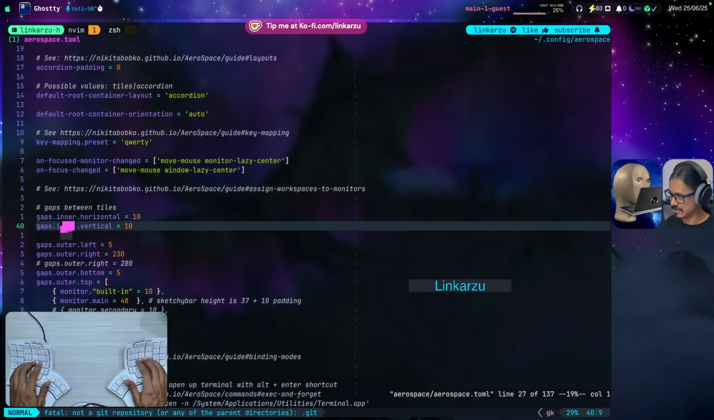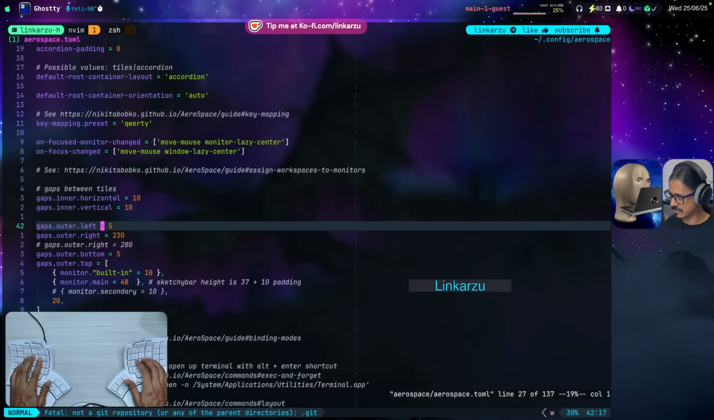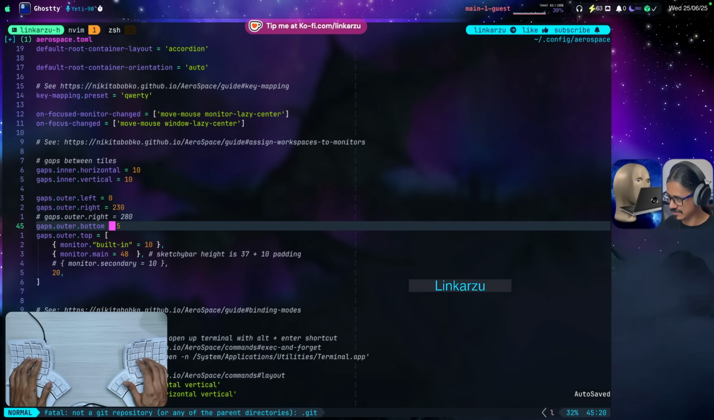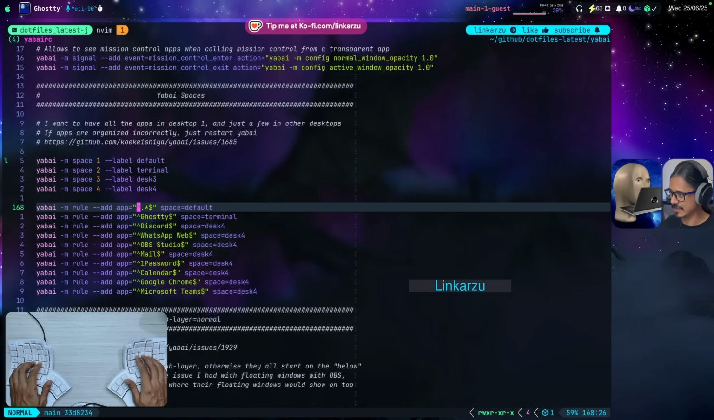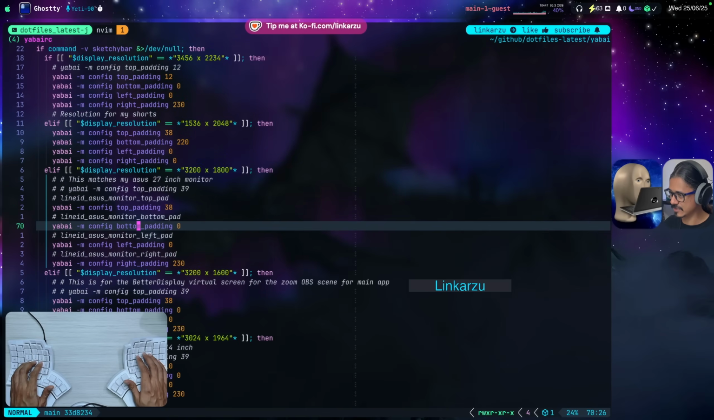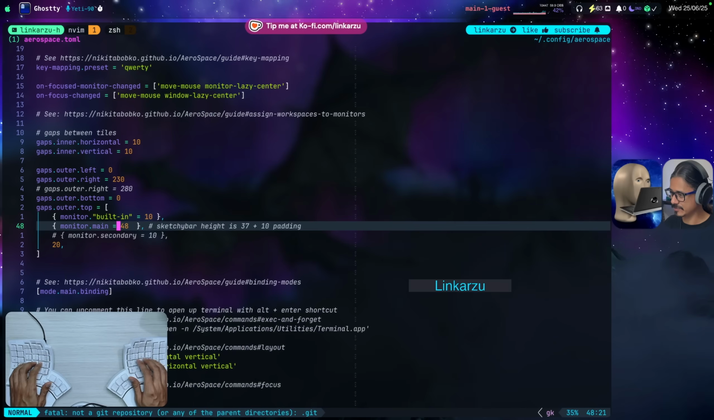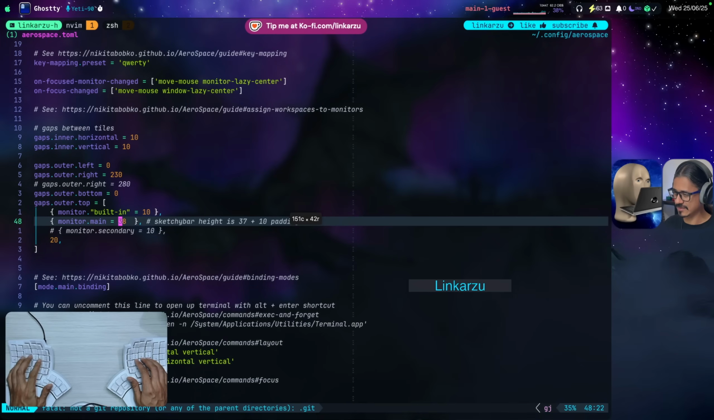Which one? This one, right? That one, yeah. Okay. So this 0 and bottom. Oh, top. Top is the one that I have to modify. Let me see why I have in my Yabai file for the top padding 38. So I think it should be the same. Okay, so it's Alt Shift, semicolon, and then escape.